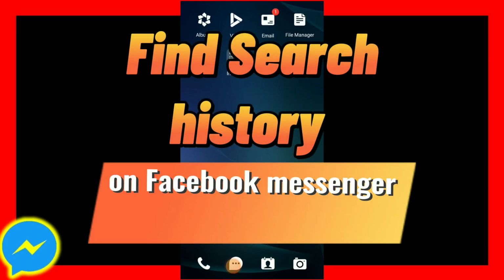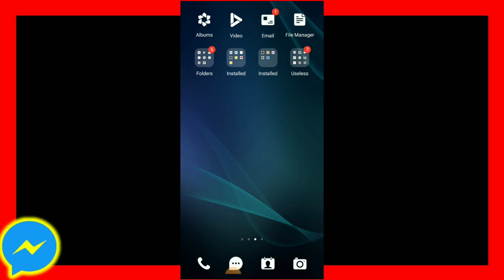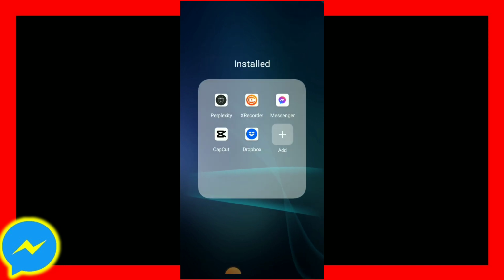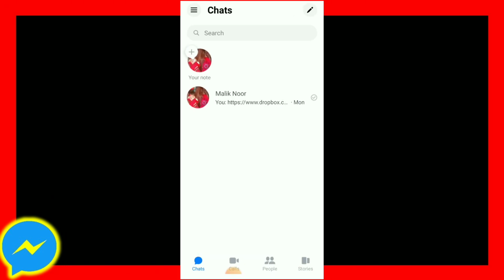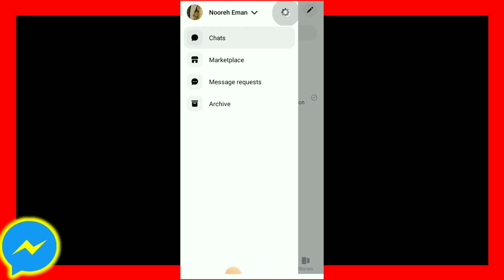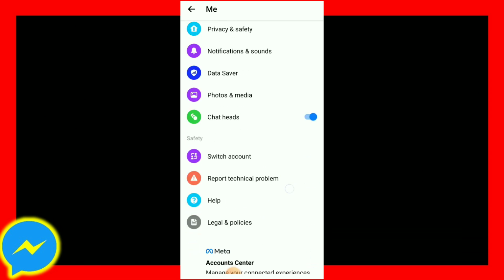How to find search history on Facebook Messenger. Firstly, you have to install the Facebook Messenger app in your phone. Now open that app in your phone and click on the three lines. Click on this gear option, and you have to scroll this bar and click on Account Center here.